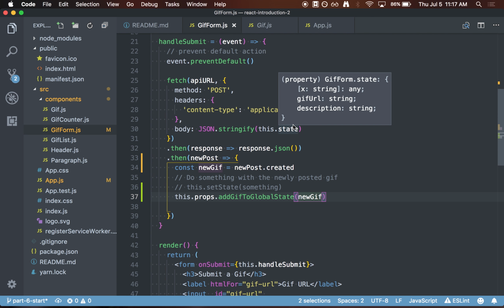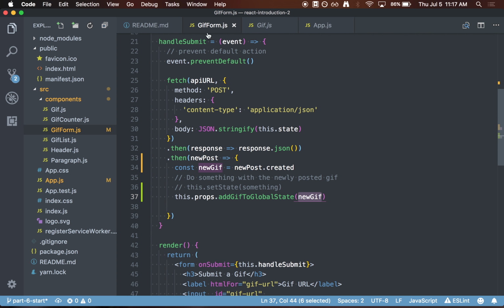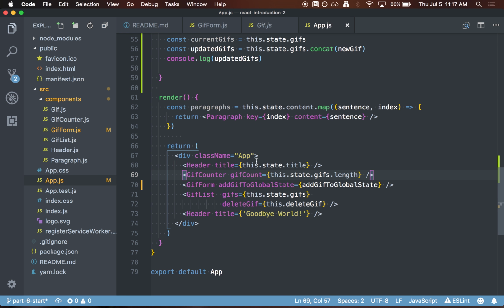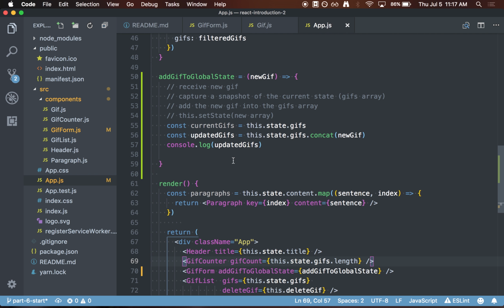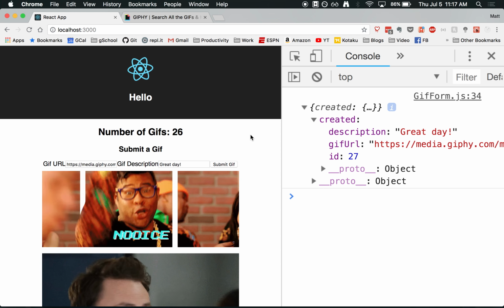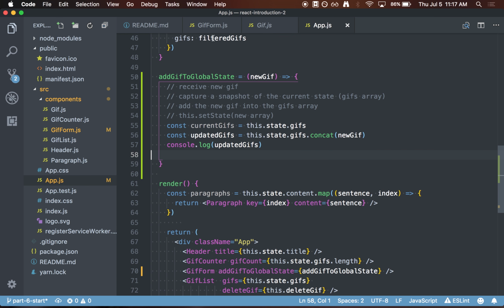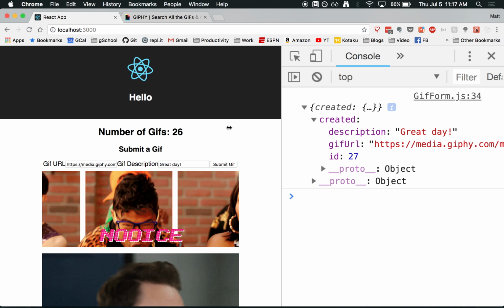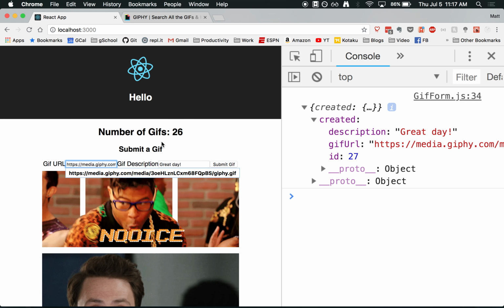And so if all goes well, we should see the new GIF being logged out, because that's how we have it wired right here. Or we won't see the new GIF, we'll see the new GIF array, right? It receives the new one, puts it into updated GIFs. So let's try it out. Did I save? Yeah. Okay. Just copy this link once more.